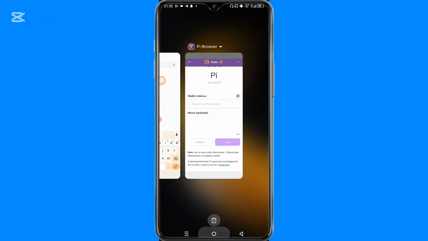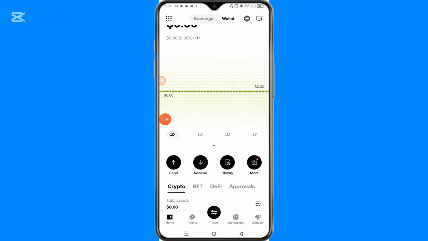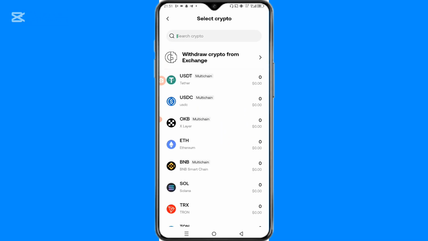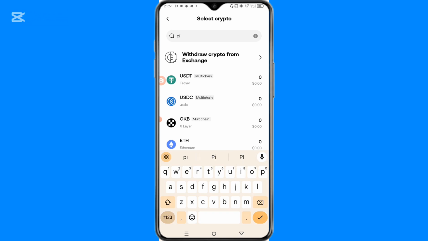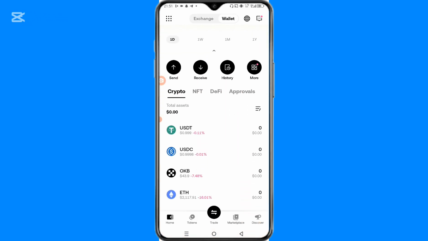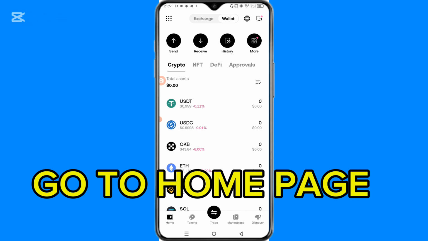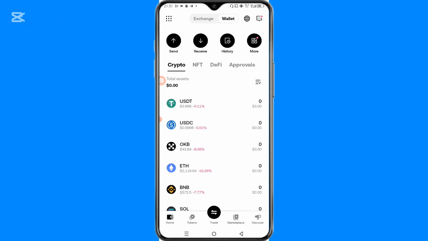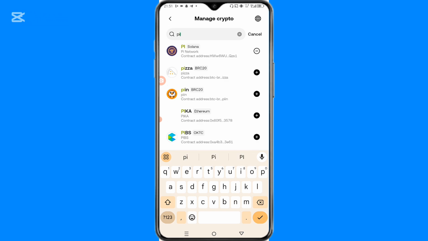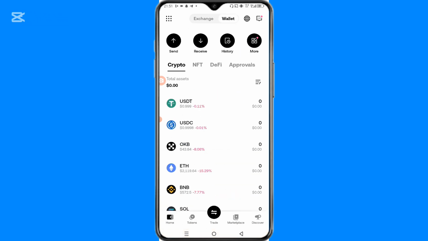Let's head straight to my OKX wallet. So right here on my OKX wallet, I just have to click on the receive option, search for Pi. You can see Pi, but if you do not find Pi on your OKX wallet, this is what you have to do. Just scroll down gently. You're going to see three lines close to total assets. Just click on it, search for Pi or any crypto you're looking for here and click on the plus option. It will automatically go to your OKX wallet.